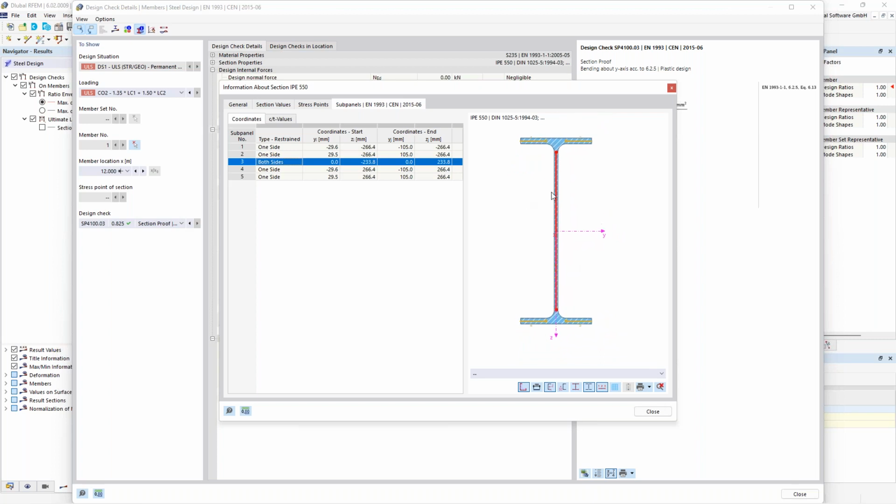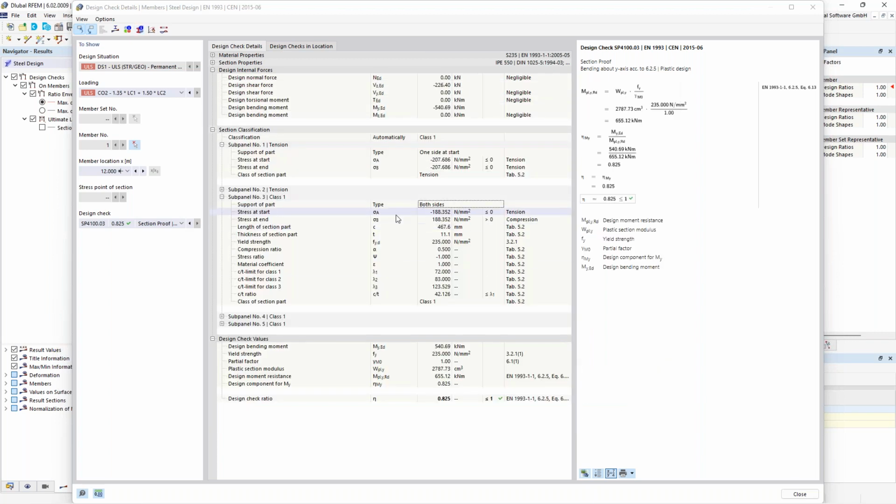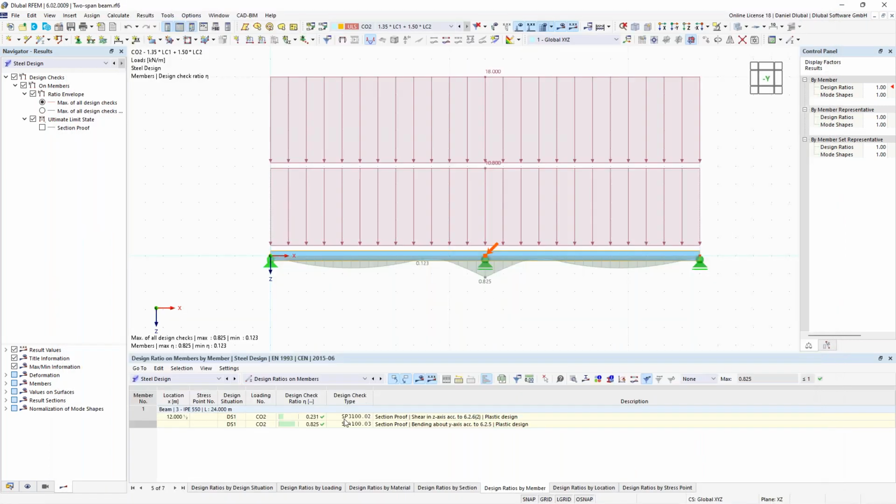And when I click on one of these, I see, okay, this one is both sides and this one only one side. And this is the reason why it considers here also these sub panels. Okay, and let's close this and take a closer look at the section proof, how it was performed.